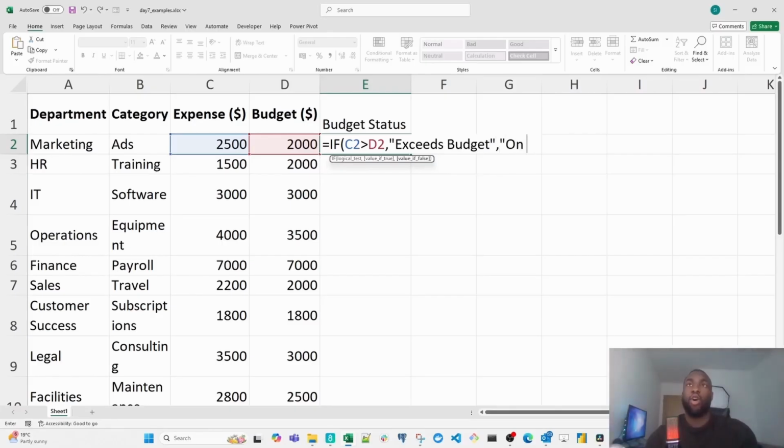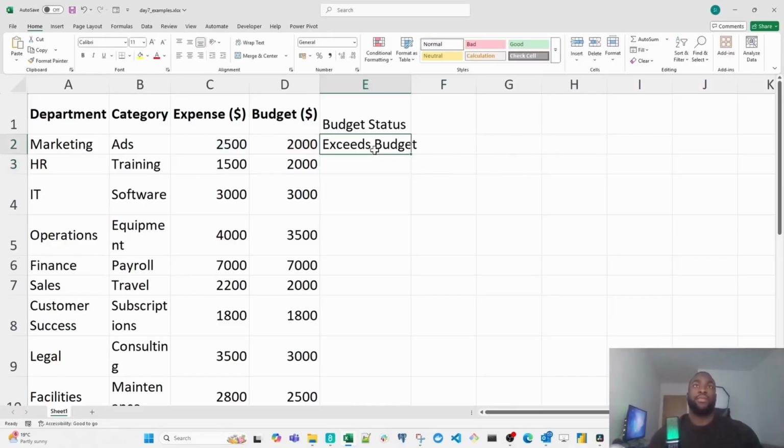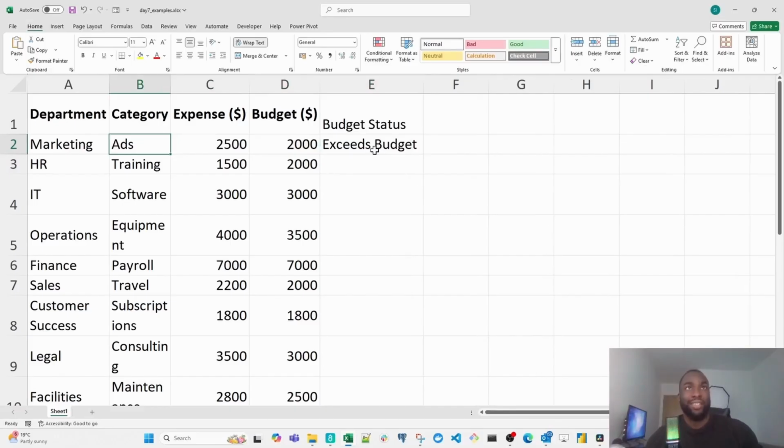Otherwise, return on track. So if I just hit enter, you're going to see that the marketing department have actually exceeded the budget. They spent more money on ads than the budget they were provided. So that's interesting. I'm just going to put this in bold. Or rather, I'm going to cheat a little bit. I'm just going to copy the formatting for this to that.